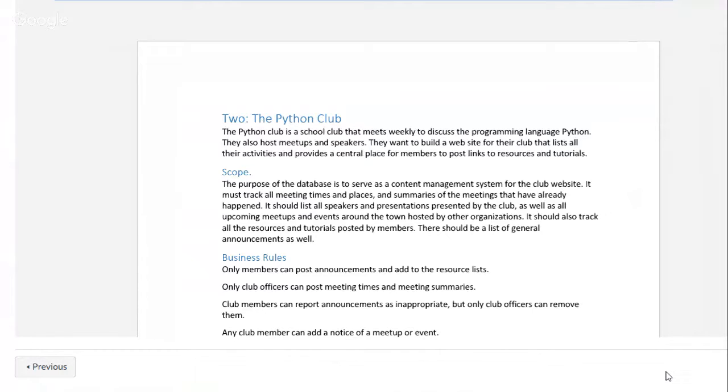Again, the business rules don't matter a whole lot, except that only members can post announcements. So you might have a member ID in the announcement. Don't worry about the security of that. I'll show that to you eventually. But only club officers can post the meeting times, which means that you need to know who's an officer. There's different ways you can do that. I'd be curious to see how you do it, and then we can talk about it. So mostly only members can post, right? Anyone can look at stuff, but only members can post, and only officers can do the meeting stuff.